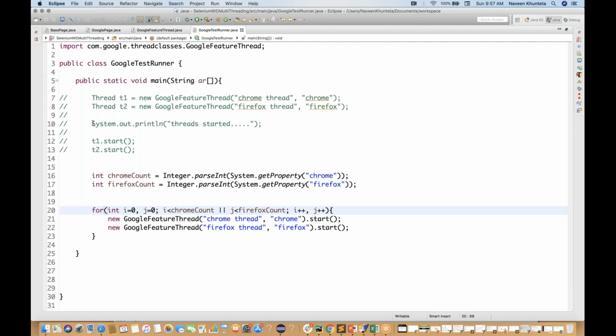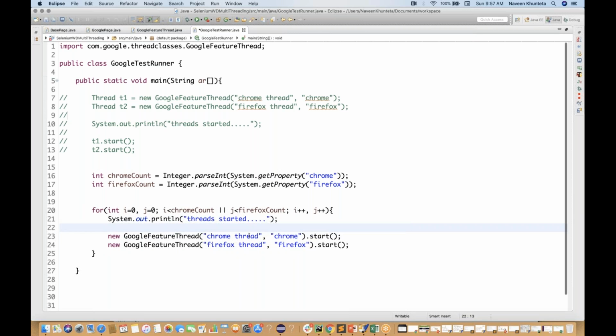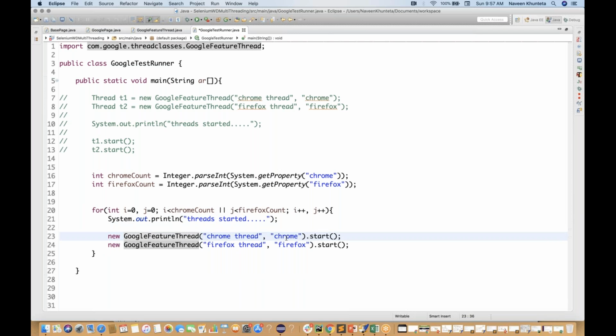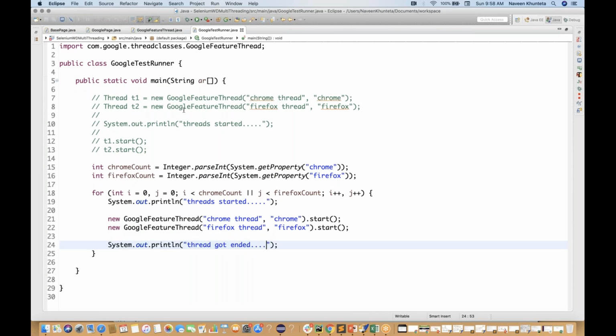And I simply print this particular message over here that, okay, start my threads like this. And then new thread, start Chrome and start Firefox like that. And then I say System.out.println, thread got ended, some message like that. Later on you can enhance this, guys, but I don't want to use the hard-coded value, and I want to have some flexibility so that from the command line I can pass how many Chrome and how many Firefox, but you can still enhance this particular logic later on. But I think for me initially that's okay, good to go, right?